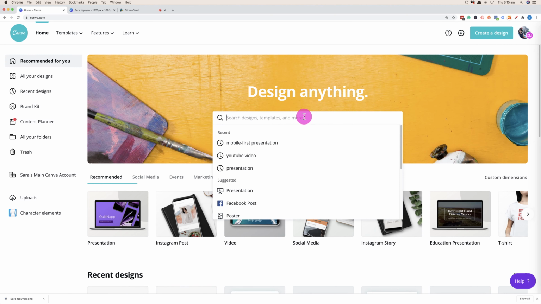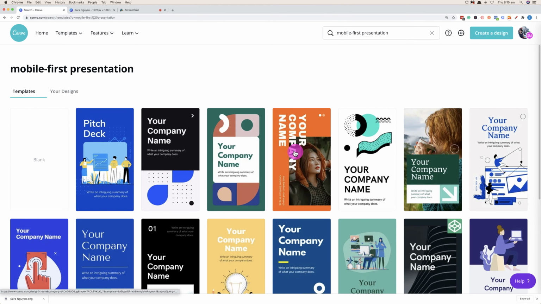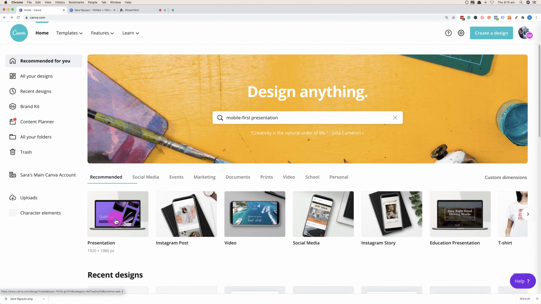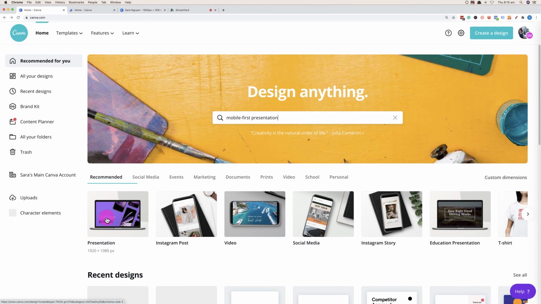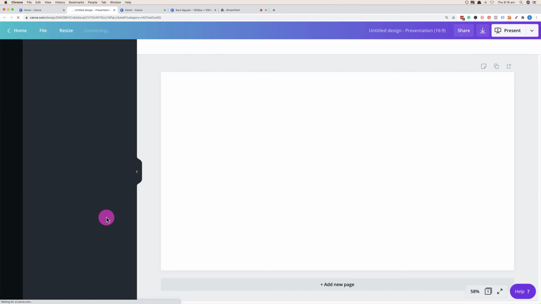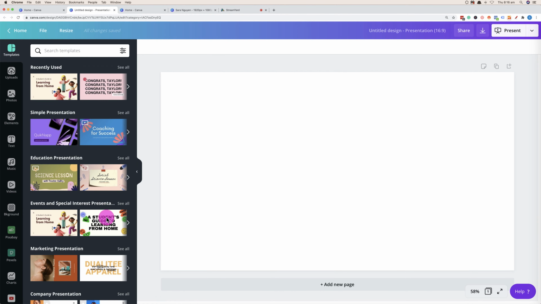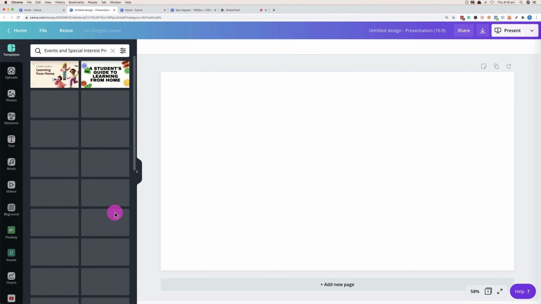To create that, I want you to search two things. Mobile first presentation I found is a really good template to get you started. But for now, let's go to presentation. So let's create a presentation. Actually, we're going to select presentation because we want the size 1920 by 1080. We're working with a blank canvas and we're going to create stuff that we can add to our live streams as we're teaching.